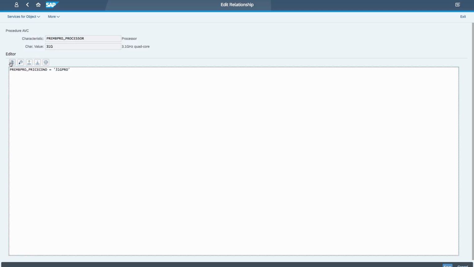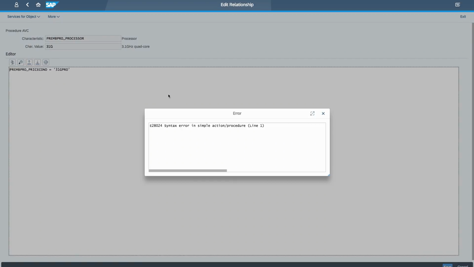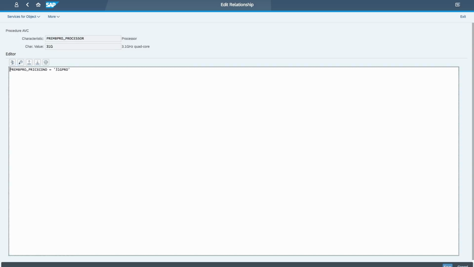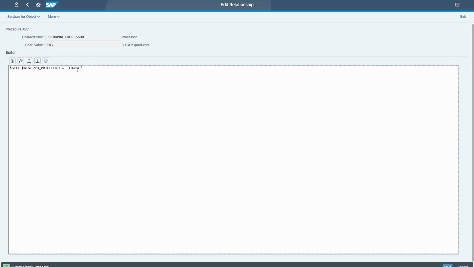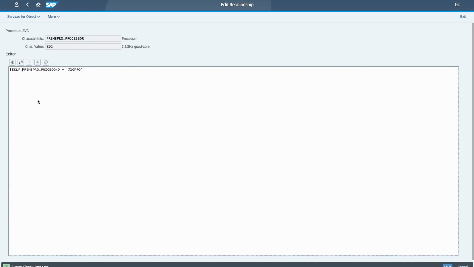Now, of course, what you can do once you've done your code is say quick check to make sure that, of course, we've got a bit of an issue here. So I'm just going to say that it's $self, because it's at this level that this dependency is going to happen, and the system tells me that the syntax check is error-free. So this particular dependency is now good to go. So I'm just going to save this.